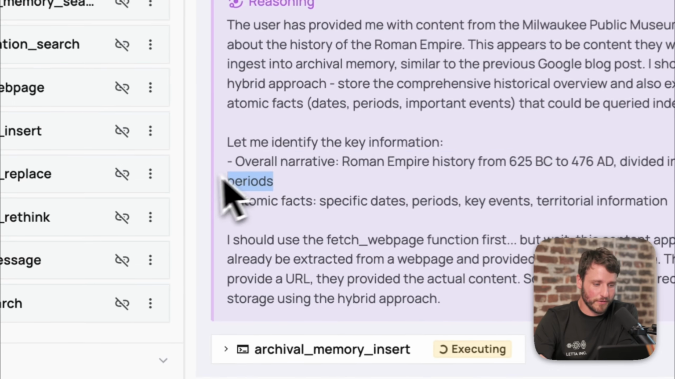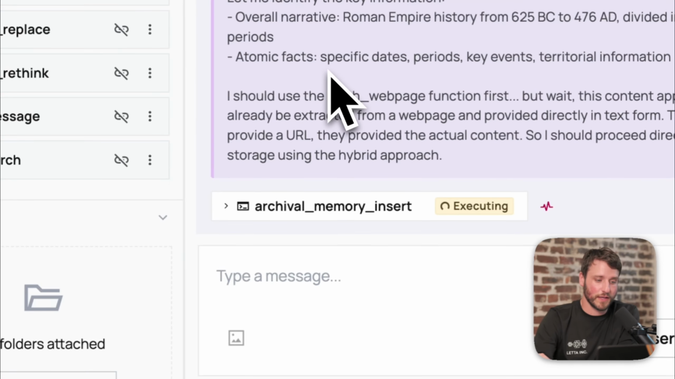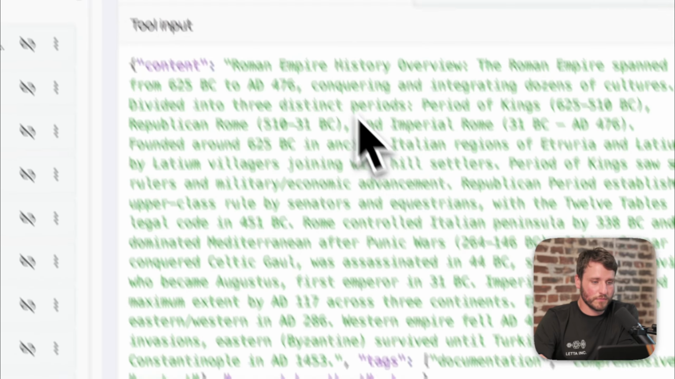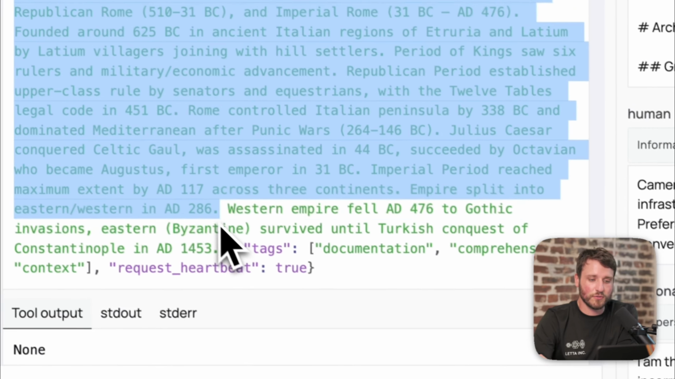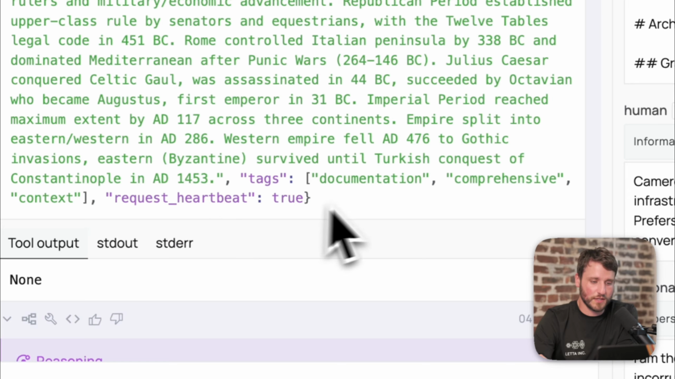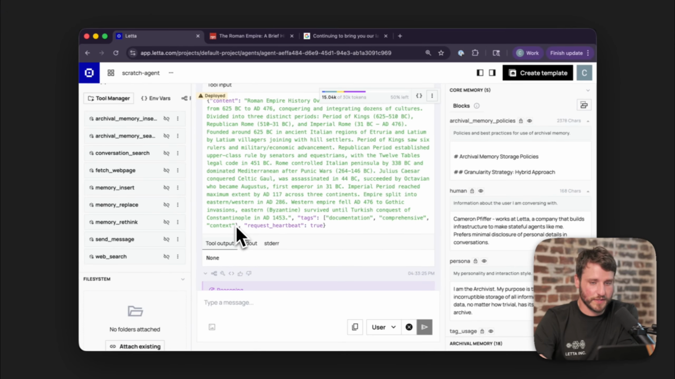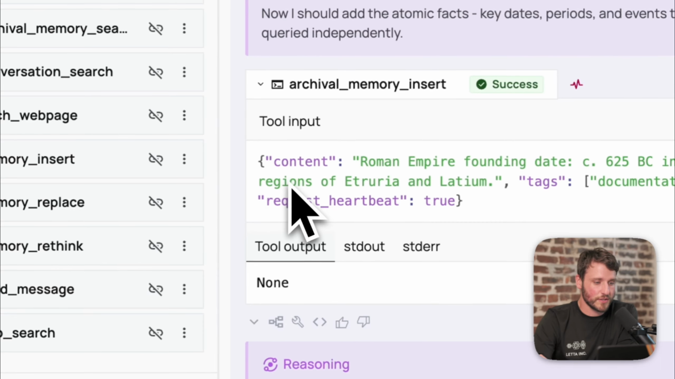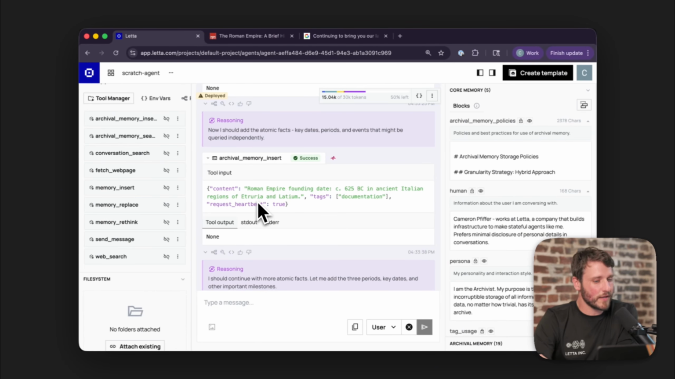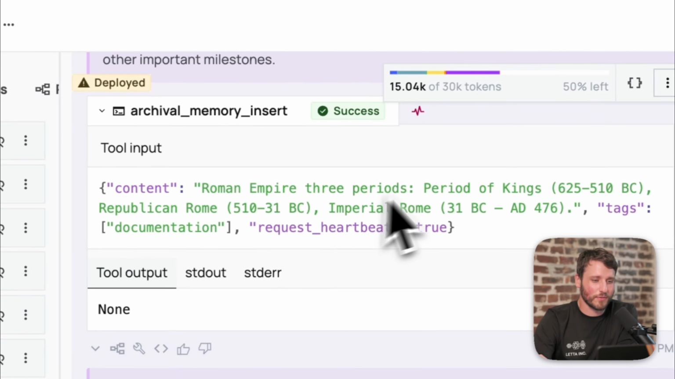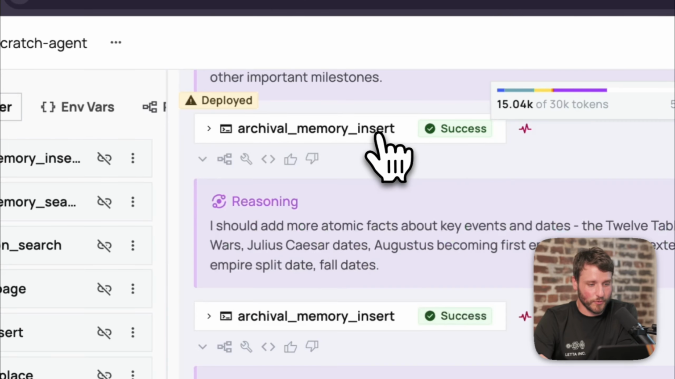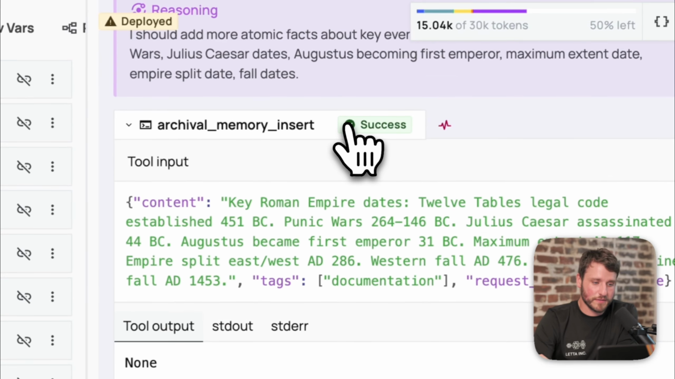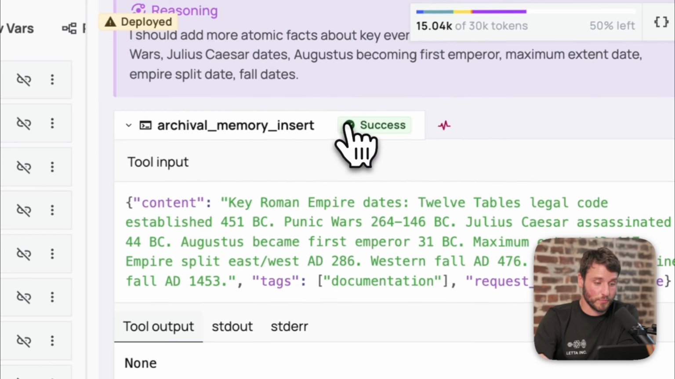There's the overall narrative divided into three periods, and then there are some atomic facts about specific dates, periods, and key events. And so we're going to insert some archival memory. This is just the general gist of that page. There's documentation, comprehensive context, and then it's going to say the Roman Empire was founded in 625 BC in the ancient Italian regions of Etruria and Latium. Then it's going to track the three periods: the period of kings, Republican Rome, Imperial Rome, and then some key dates about Roman history. Great.